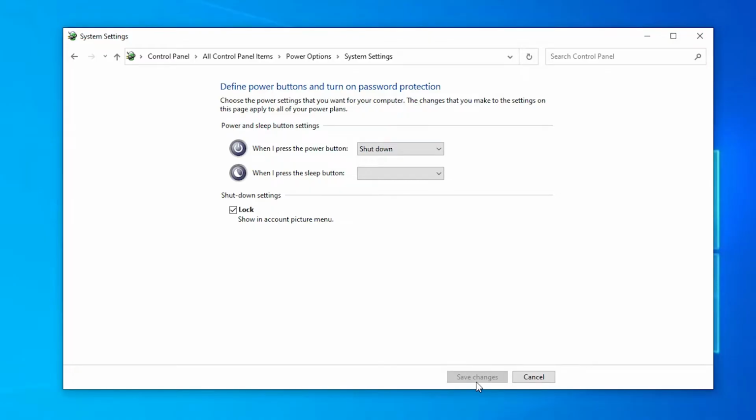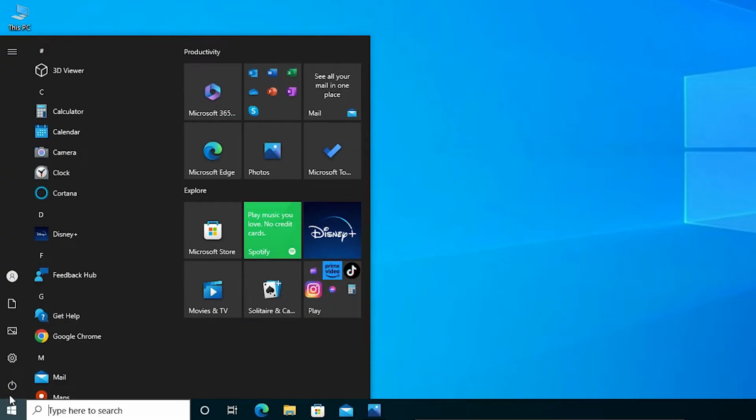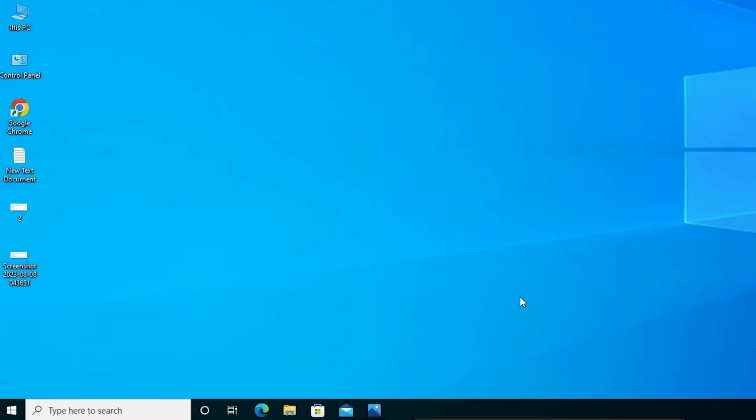Then go to the Start power button and restart your Windows 10 machine, and your problem is solved. That is our first solution.